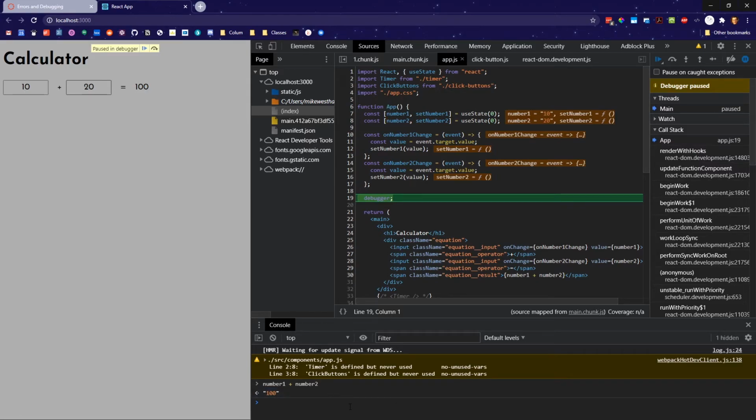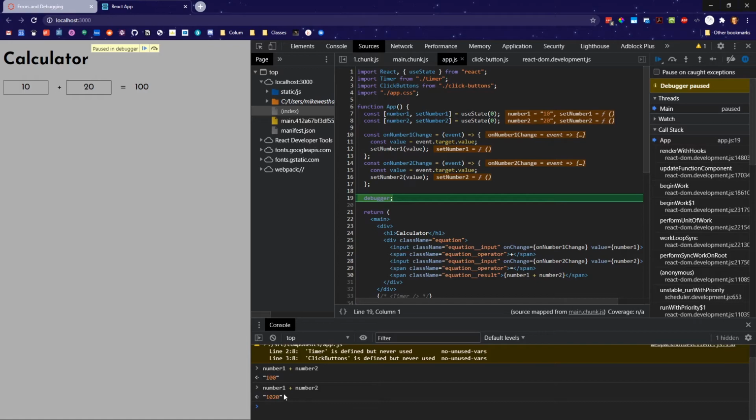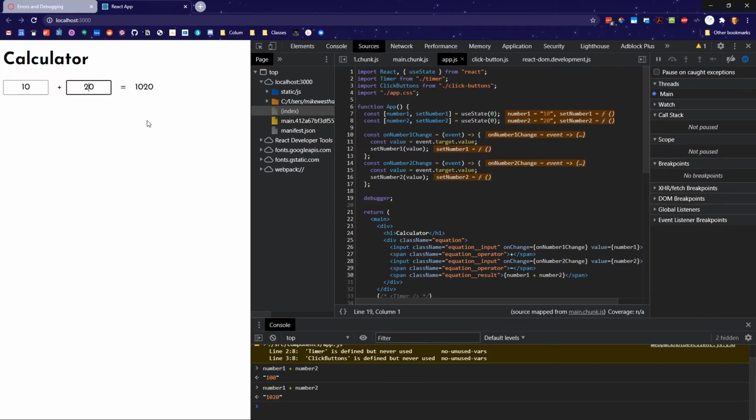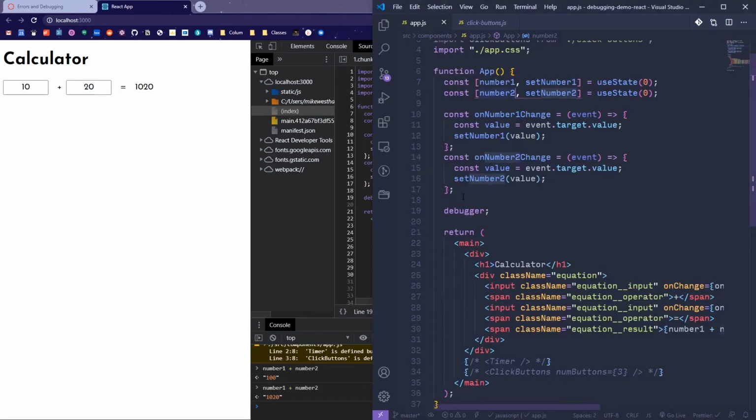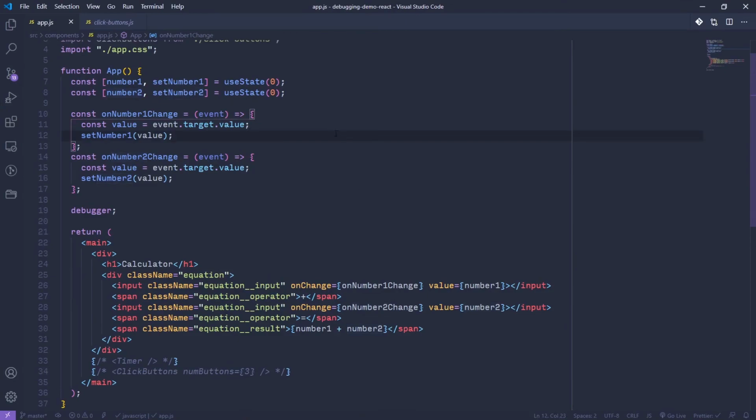Do the same line of code again: 1020, 1020. So we've identified our problem here. And then we could go fix the code, which would amount to, we need to make sure that this is a number. And I'll do a little bit of extra logic here.